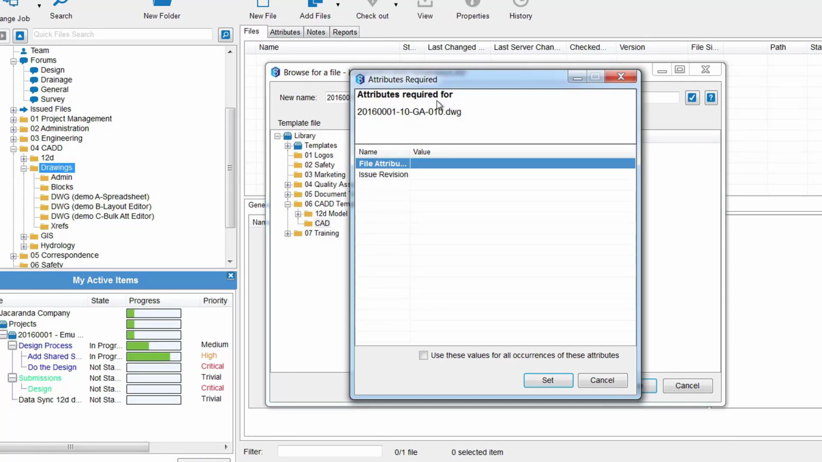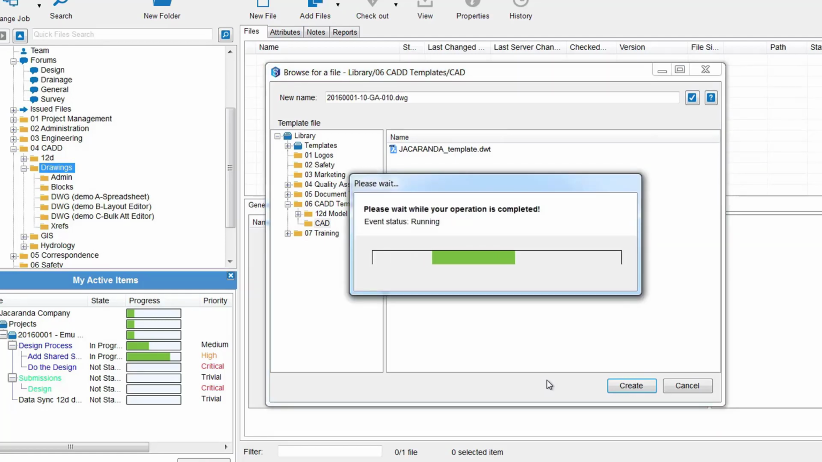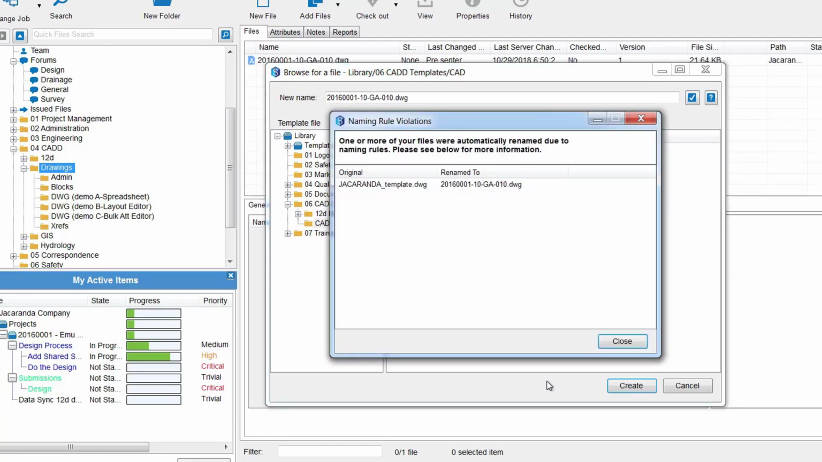And also on this folder we have a file attribute here, and this is for issuing. So this is issue revision. Well, it hasn't been issued yet, so I'm going to use the dash. Hit set on that one, and 12D Synergy will now go ahead and create my new drawing with the naming rule and attributes in place.